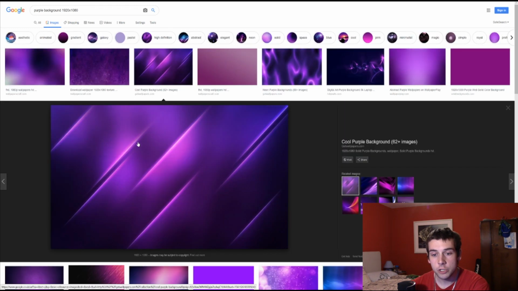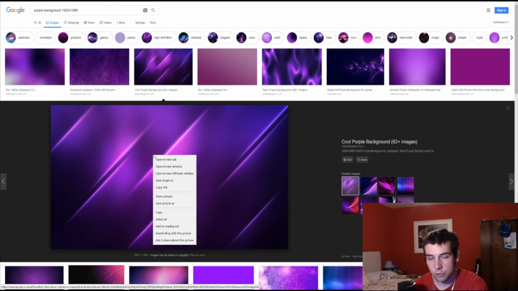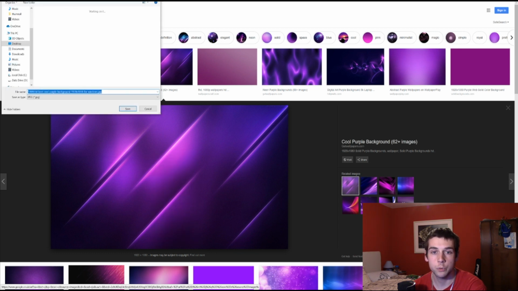So once you've actually got the photo you want, what you want to do is right click on this, or if you're on a Mac, then you want to make sure that you press, I think it's Control and click on the photo. So what you want to do is save it into a place where you know it is. I'm going to be saving it in a place called Thumbnails, and then just click Save.